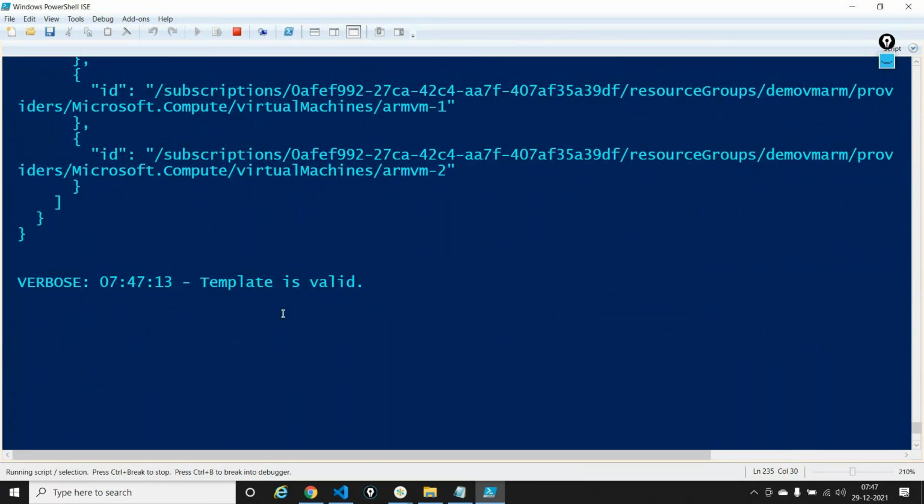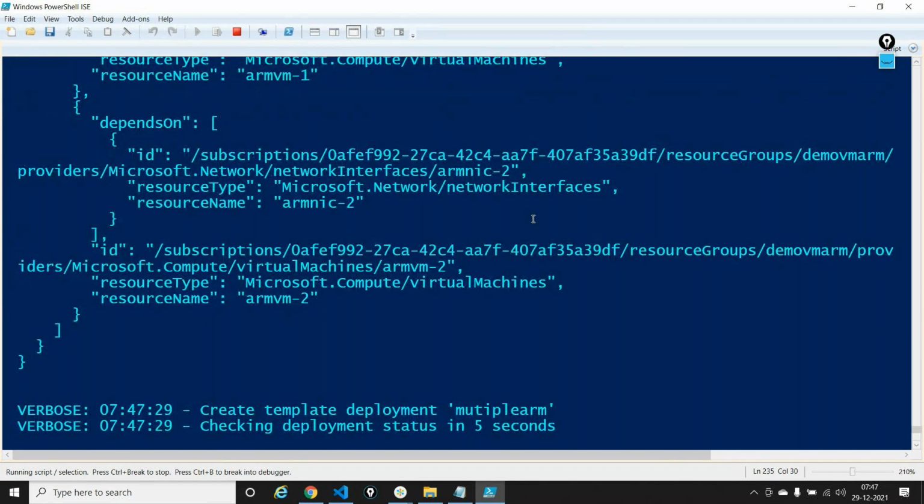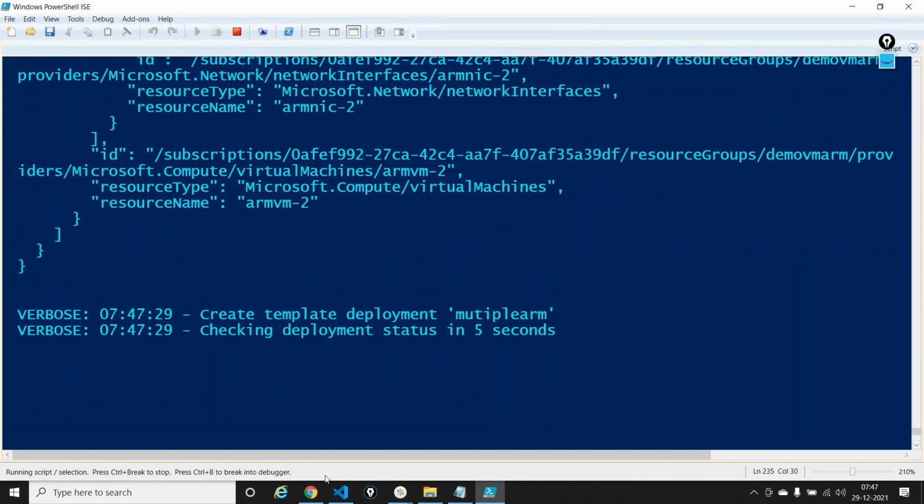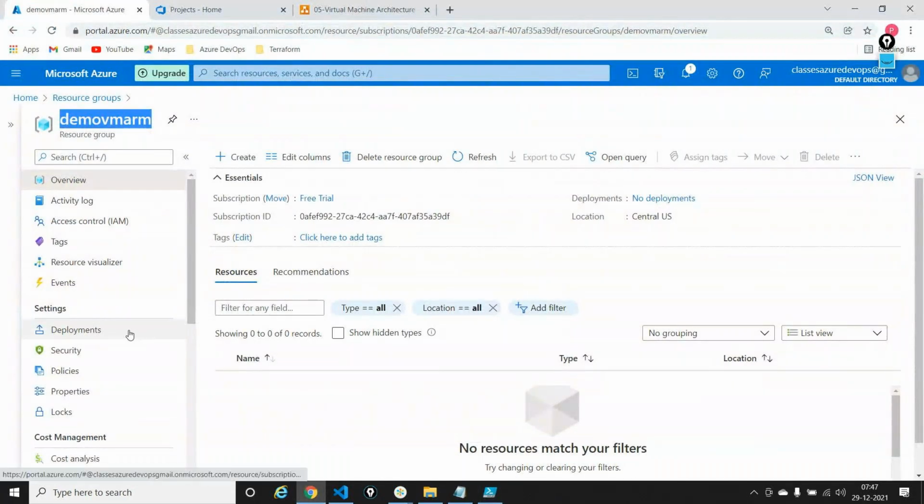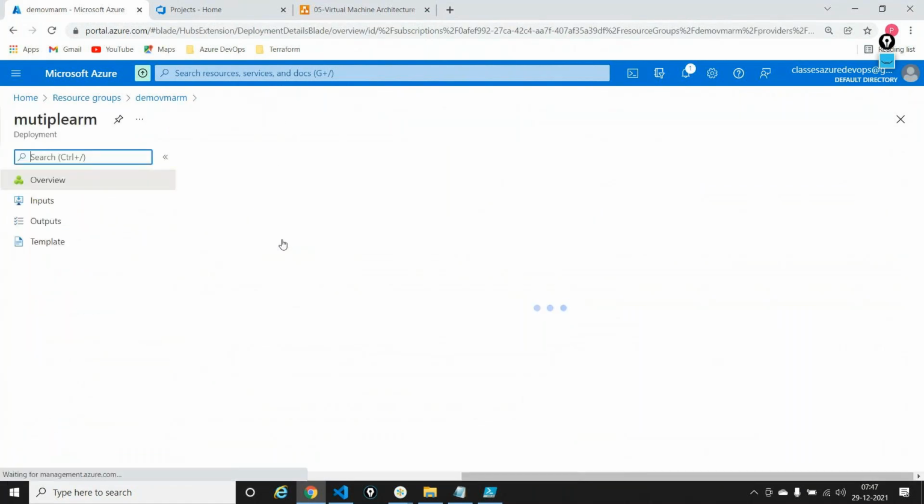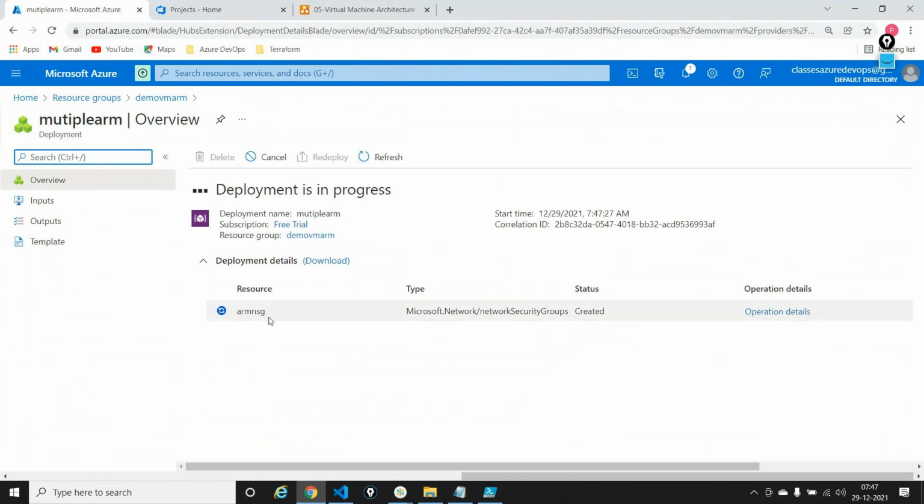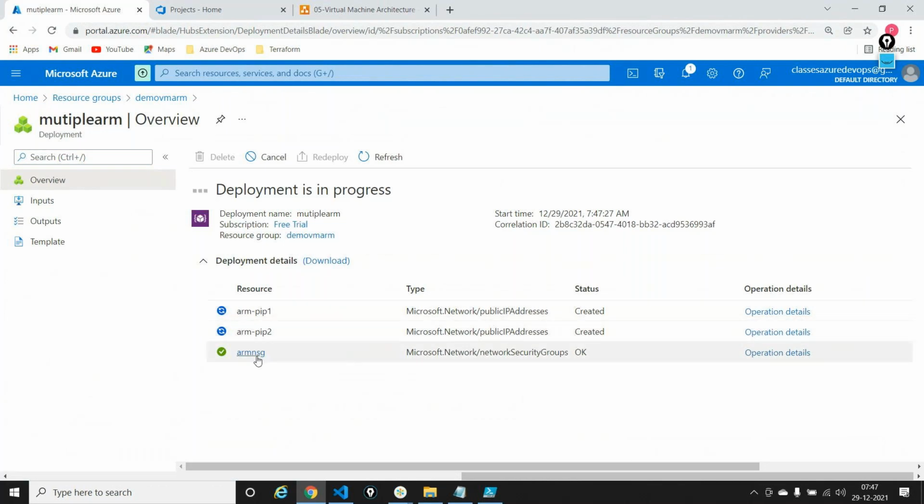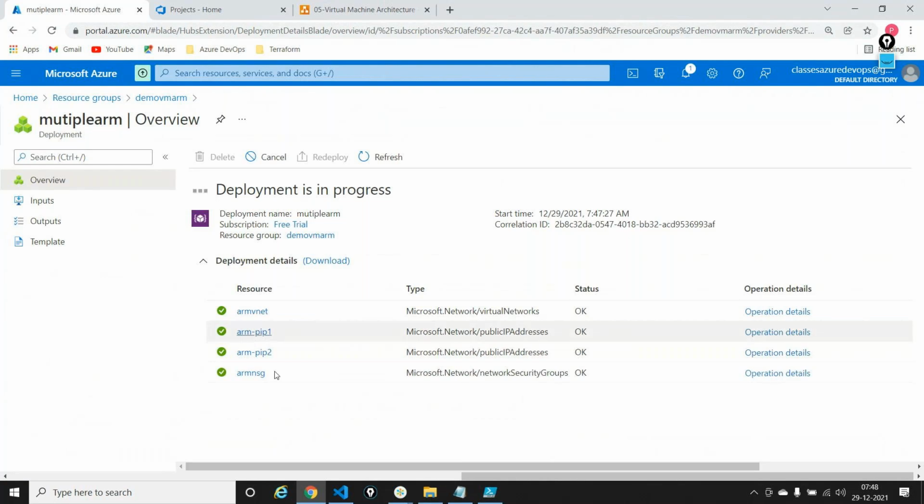Now it is trying to make a deployment inside the resource group. It says the template is valid, so now I'll give you a deployment. If you go into the deployments of the resource group, you will see a deployment coming in, creating multiple resources. First it creates 2 public IPs and 1 NSG, then 2 NIC cards, 1 virtual network, 1 subnet, and finally 2 VMs with 1 OS disk each. This is the order of creation.